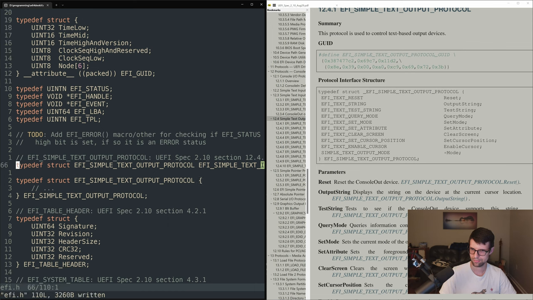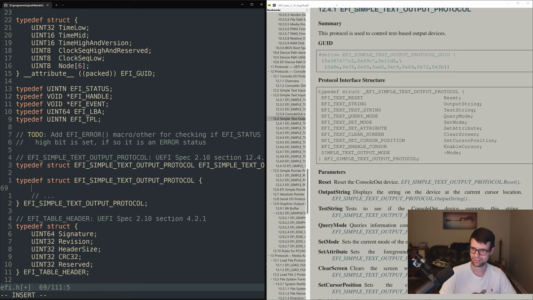Right, well, let's do that again because I didn't put a G on there. All right, so EFI text reset. I'll just lay these out here. I don't have this defined yet. I know these are all going to be function pointers specifically for this, but I can just put pointers for these because I don't have them implemented yet.